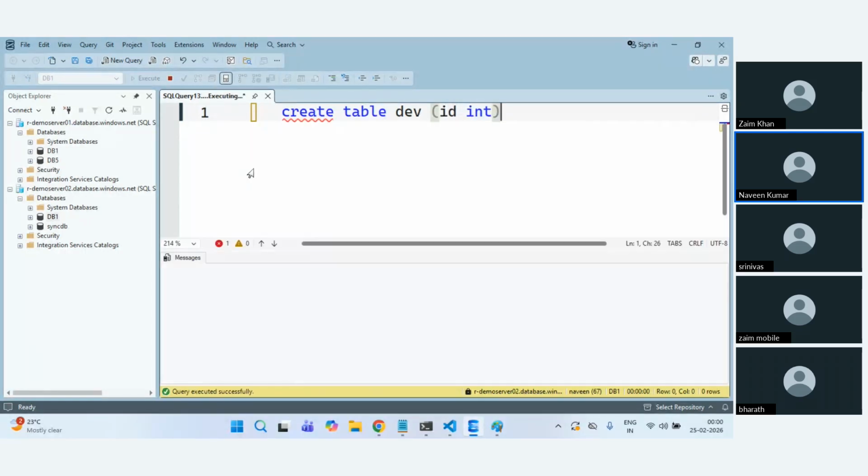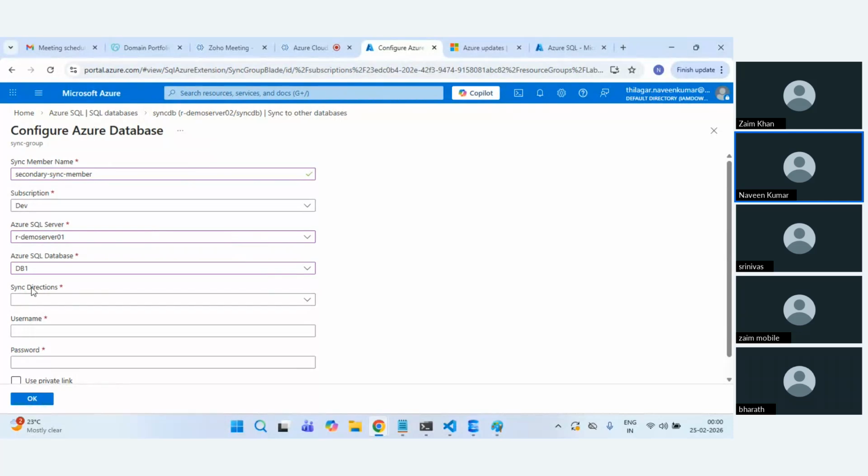Because it shouldn't fail. Okay, it is right. So that's fine. Then I'll use DB1. Sync condition direction. Here you can do bidirectional sync. You can say to hub or from the hub. We'll go with bidirectional.